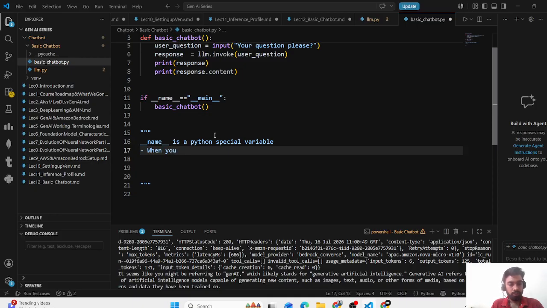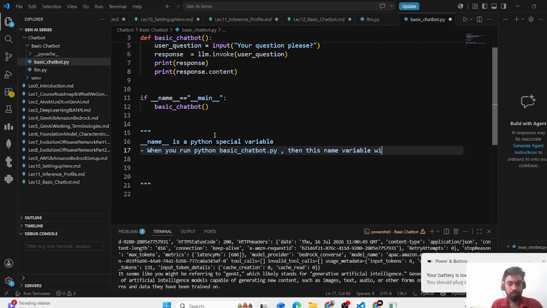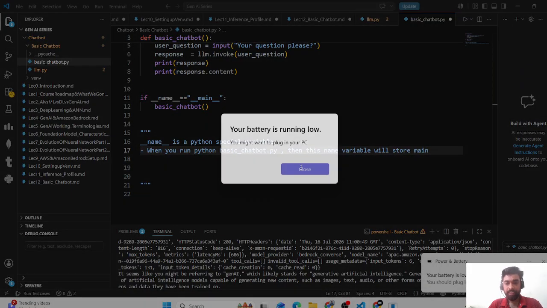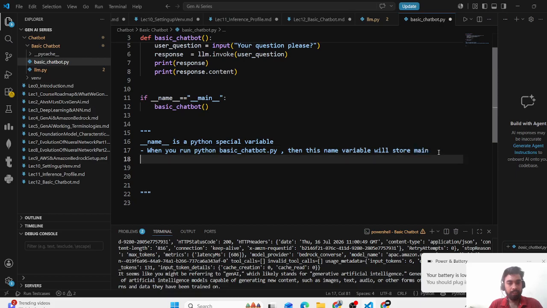Now when you run python basic chatbot, what is the file name? basic chatbot.py. Then this name variable will store main. We'll have the value as main, and according to that value, when the condition is true, it will run the basic chatbot.